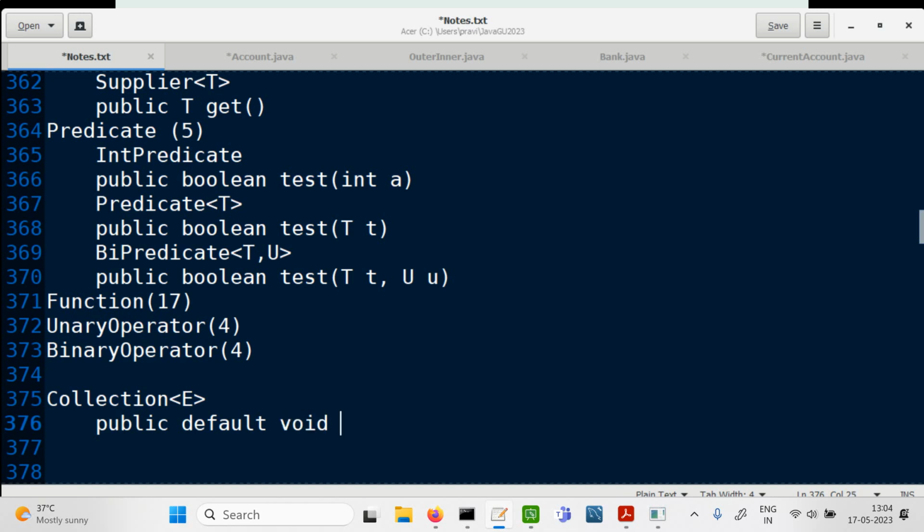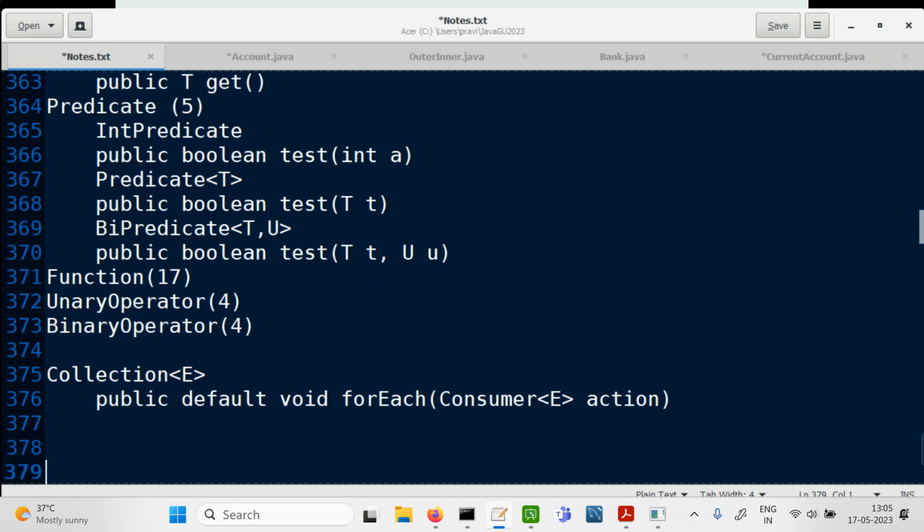The method has return type void. The name of the method is forEach, and the parameter here is a Consumer of ? extends E. I'll just put it as E here. So that's a consumer, or we'll call it action. So Collection has this method called forEach. What is the idea behind this forEach? It takes a consumer as a parameter.